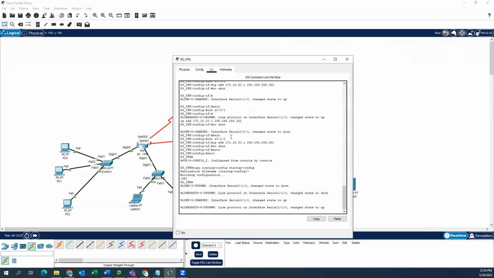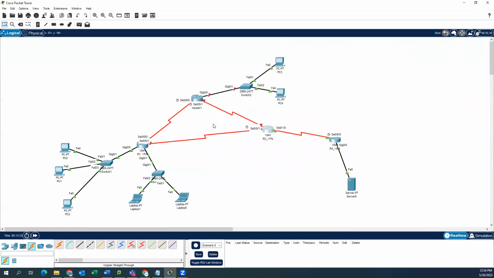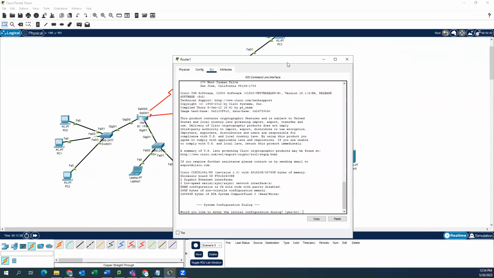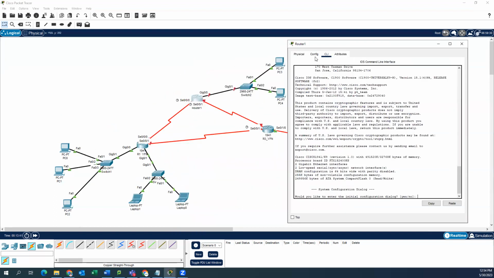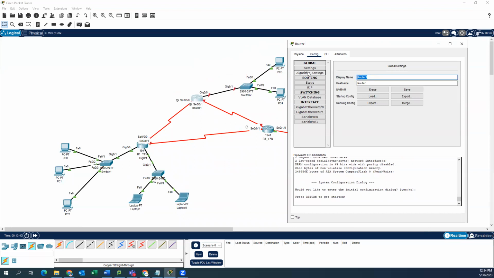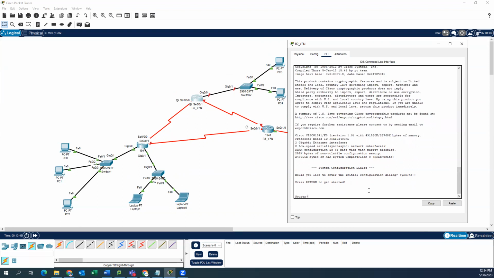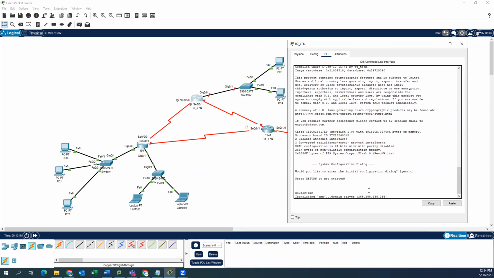So S0/1/0 is up now. Okay, all right. A little bit off here and there, but I think I'll be fine. Okay, let me go here, because I think this is the last bit. I'm going to do R2, your first name. I am going to go to the CLI, enable.